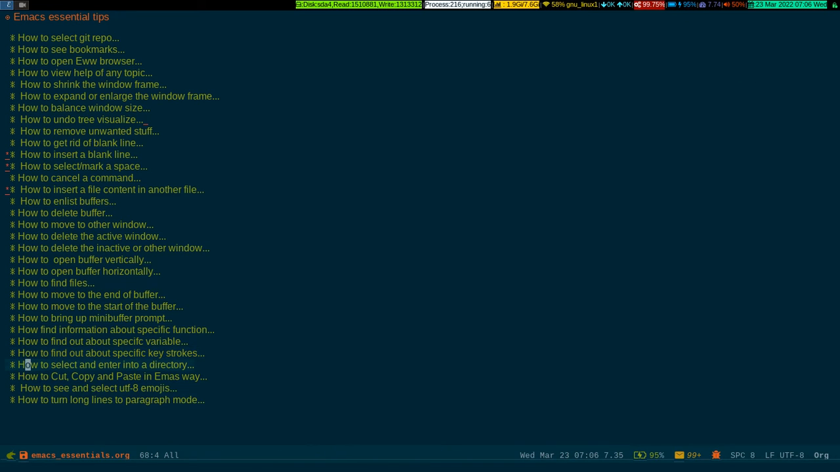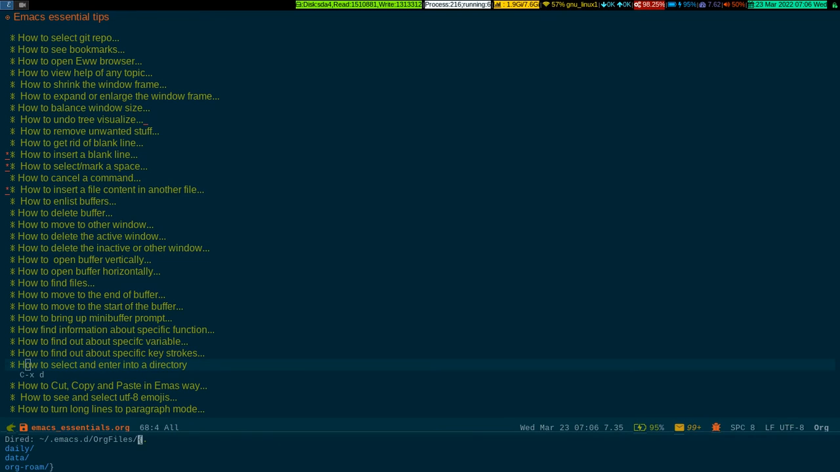Now, how to select and enter into a directory, yet another common function, right? So simple. Control X T. Look at the bottom of the screen. Because my org file is situated in this particular directory, .emacs.org files, that's why it's prompting. If you are on some other directory, it will start from that directory. Okay, as simple as that.